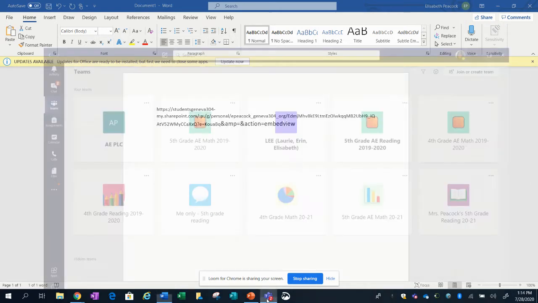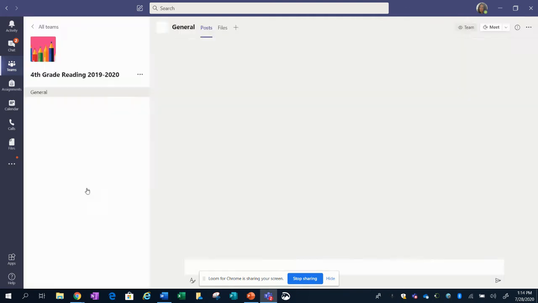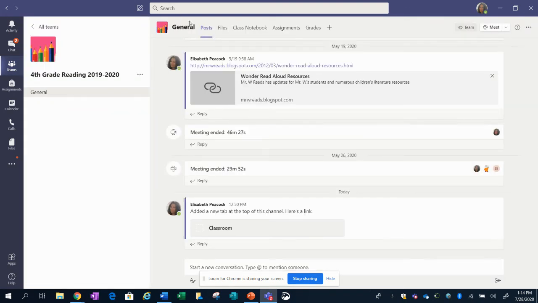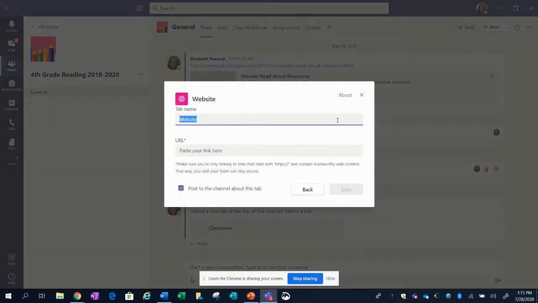And now we're going to go ahead and open up Teams. And you want to choose the team that you want to embed this in. So I'm going to choose this reading team. And here are the tabs that I have at the top. So what we're going to be doing is adding a new tab to this. And it's going to be a website tab.